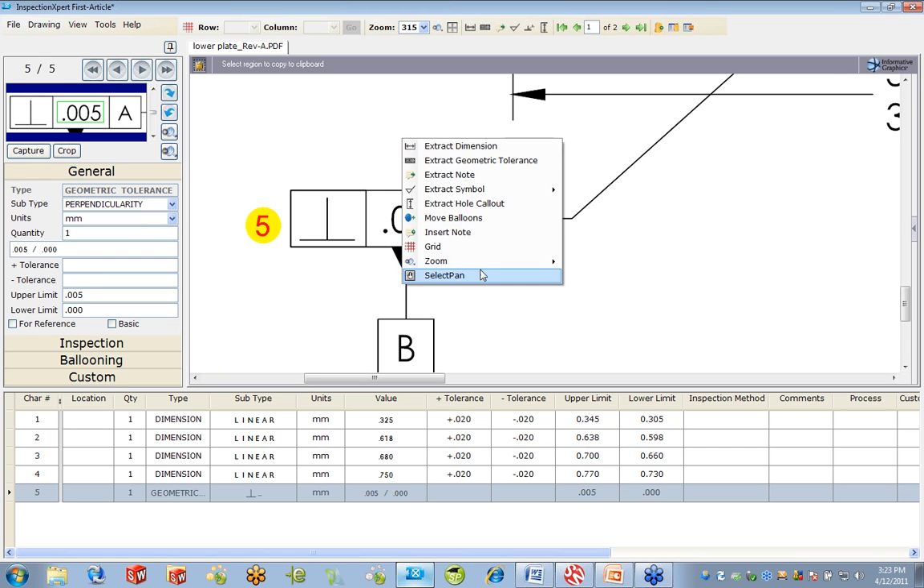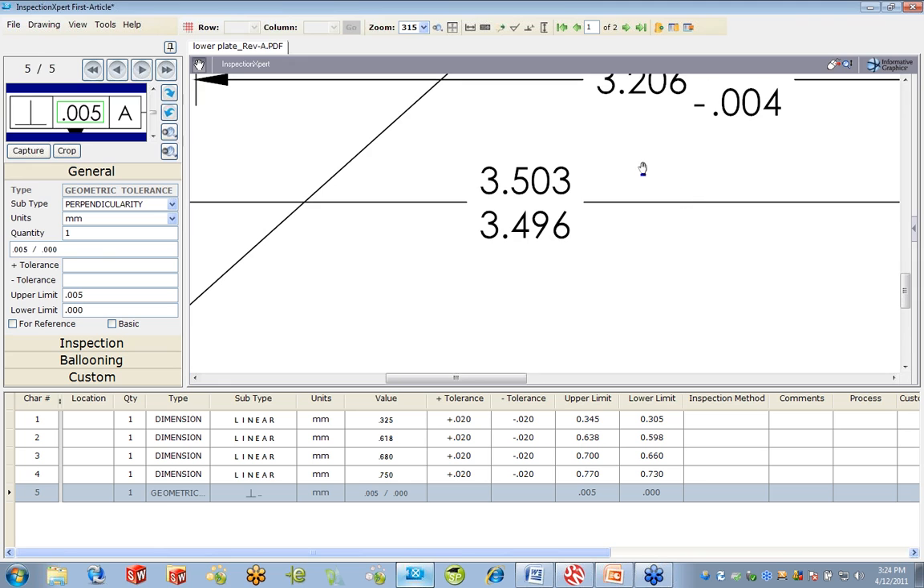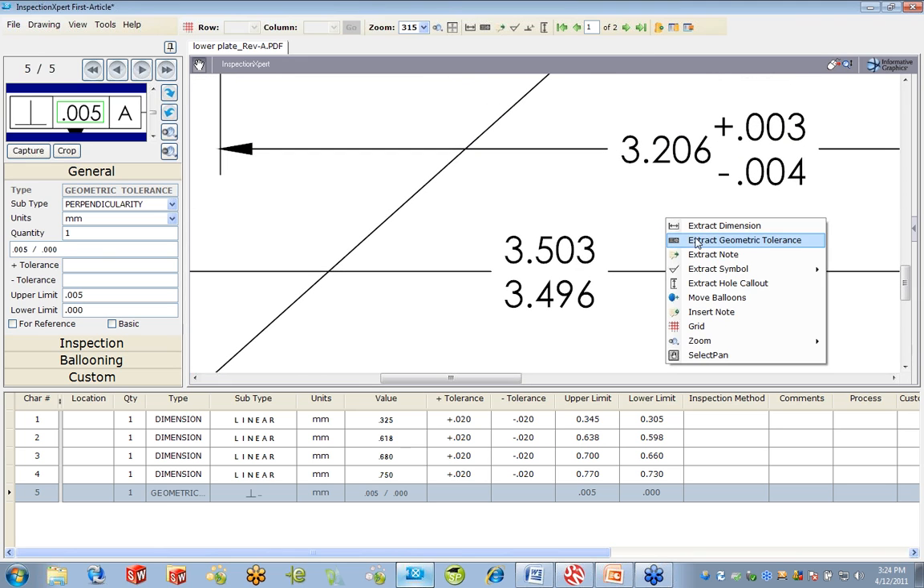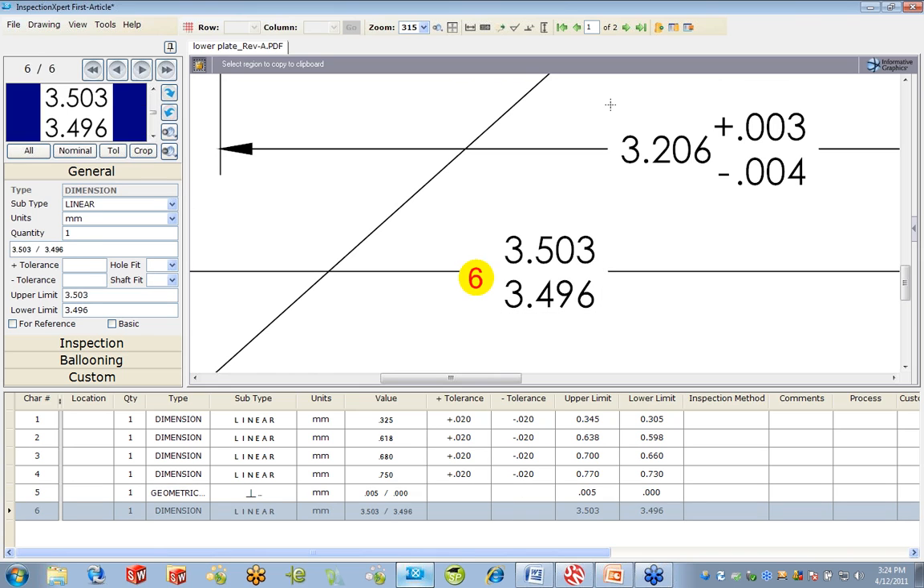And I just continue my way through the drawing this way. I got some dimensions here. Let's come down a little bit. We'll go ahead and extract the dimension. Go that one.